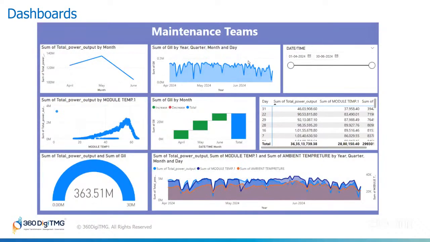Now, talking about another stakeholder, the maintenance team here, right? For the maintenance team, we need to make sure that we take them into confidence. We need to clearly tell them where we have to go and do maintenance. And they will see what the power output is by month, some of GII by quarter, year, month, and all those things.